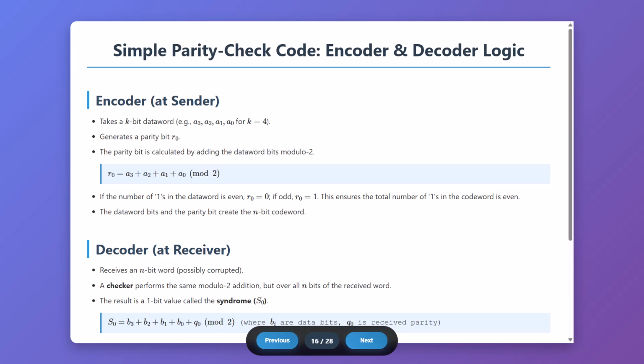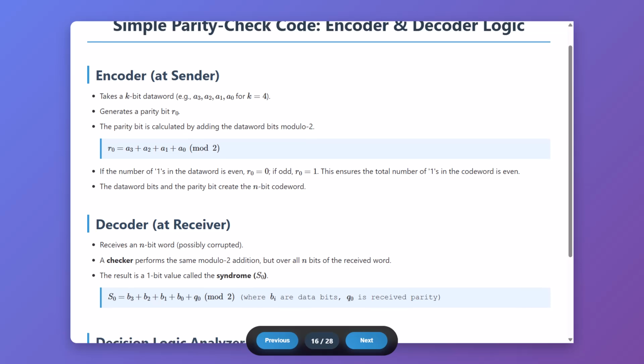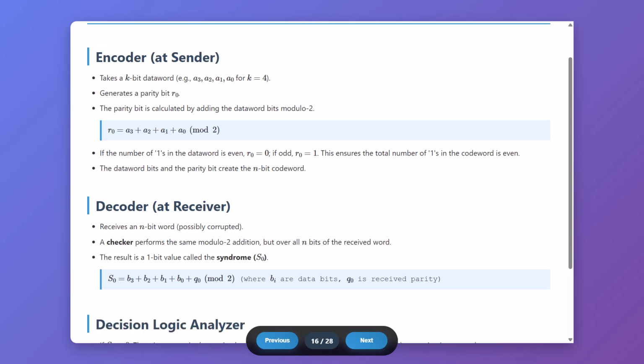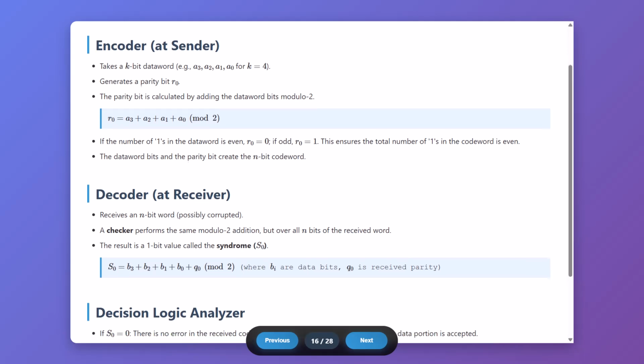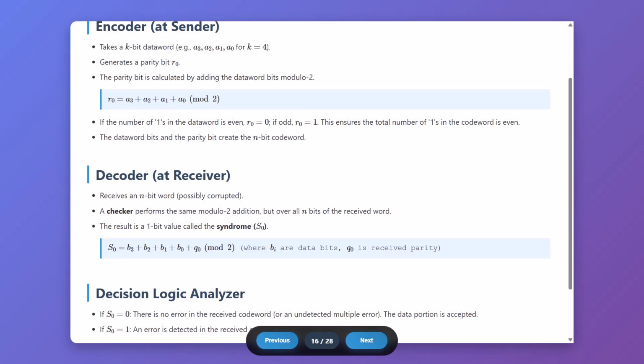Now let us see the specific logic used by the sender and receiver for simple parity check. The encoder for a simple parity check just calculates the number of ones in the data word. If it is odd, it adds a 1 as the parity bit to make the count even. If it is even, it adds a 0 to keep the number of ones even. At the decoder, it simply counts the ones in the received code word. If the count is odd, it knows an error has occurred.